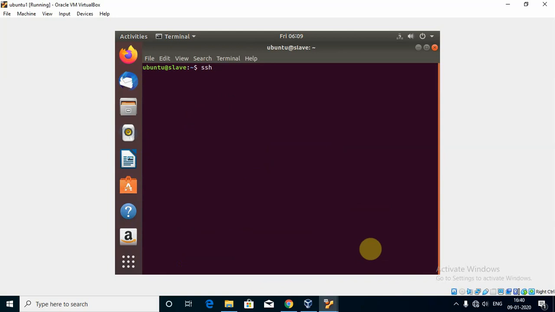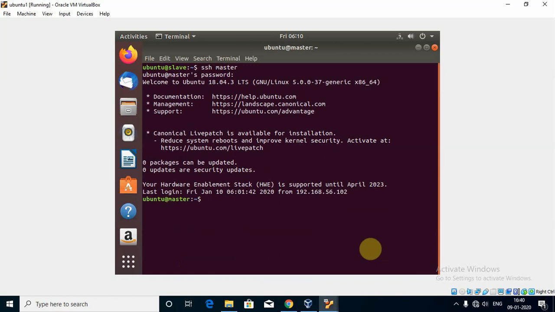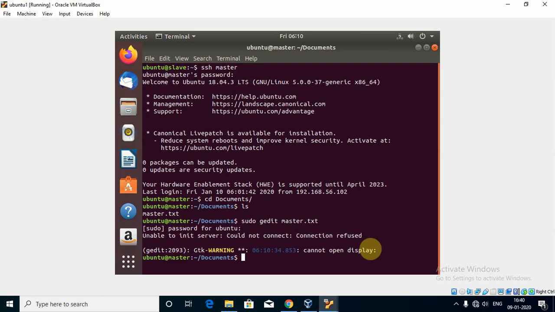Now SSH master, because we are inside the slave. Now we established the connection, but it is not the secure shell connection. We can't transfer anything, but I can issue cd documents. We are inside the master. Now you see master. You can retrieve the information inside this text file. Suppose I issue gedit master, then you may not be able to open the file, and for that we need to use a particular approach.